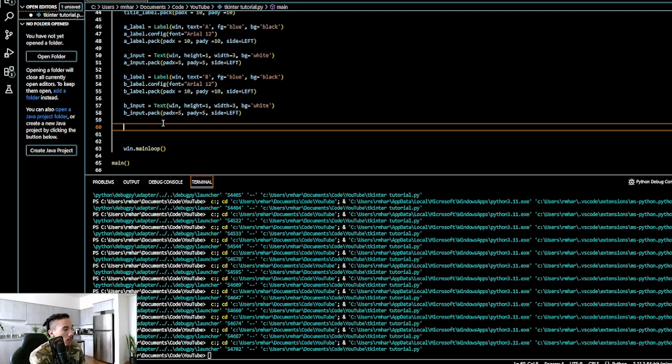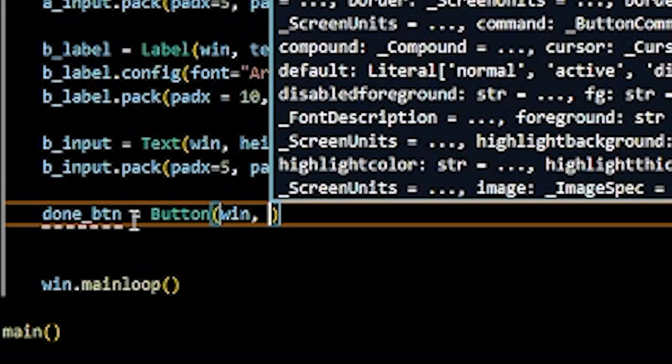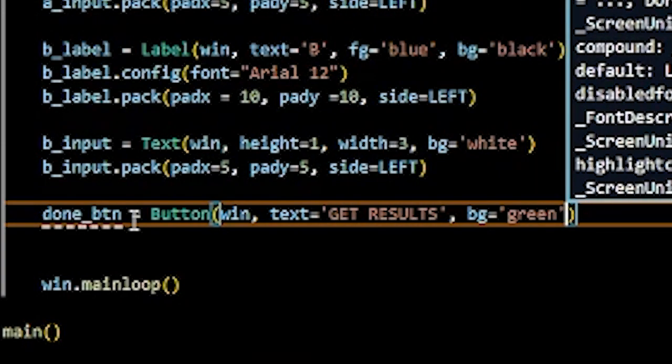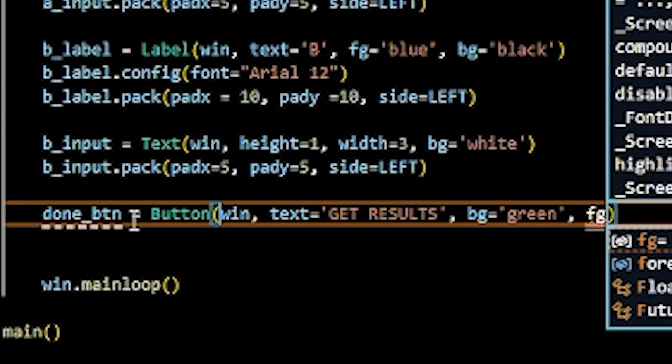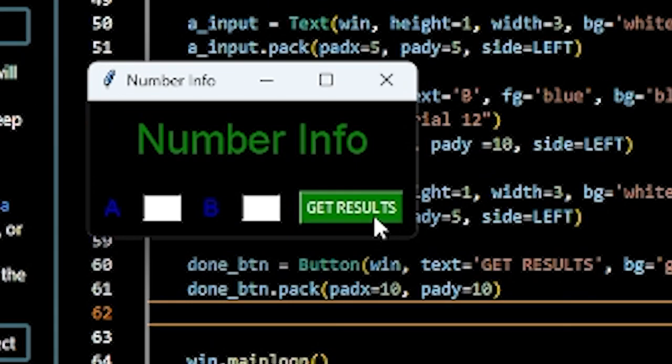So we're going to call this button done. Done button. This is common in programming. BTN is short for button. We're going to do button equals button. And in here, we're going to declare win as our parent window. We're going to put text equals get results. We'll make the background green like our title, and we'll make our foreground white. So with our button now, we have a button that says get results.